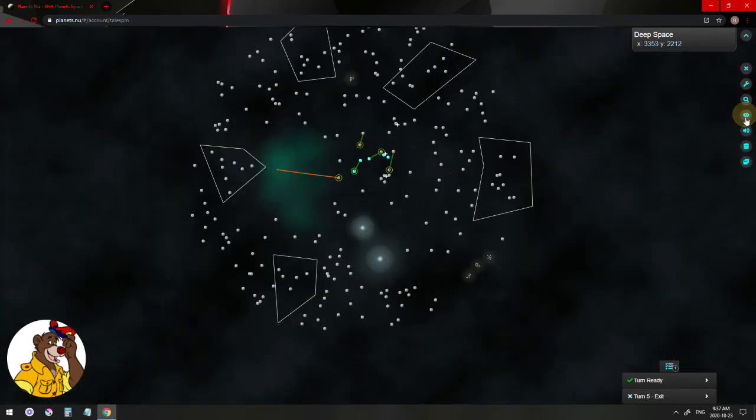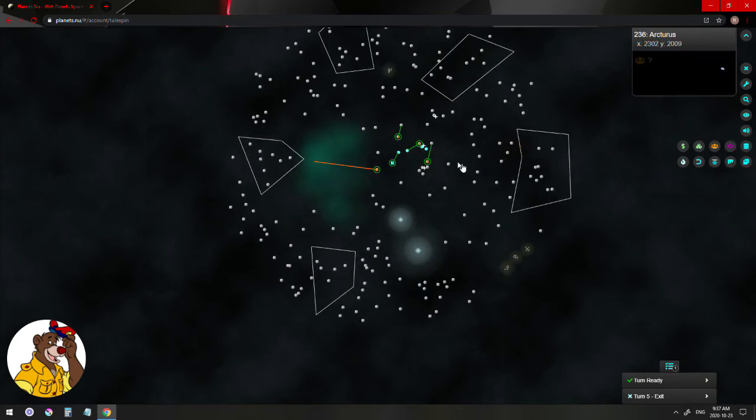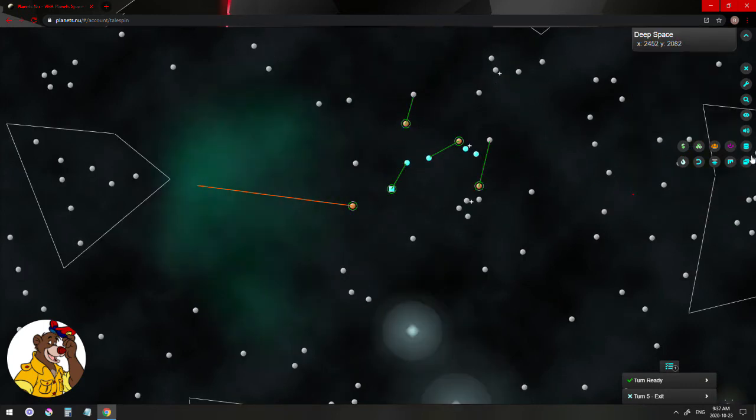And maybe the next button down is your audio controls. You can turn on and off your sound effects, music, and the assistant. And then we have the resources. It's a visual representation of your resources.